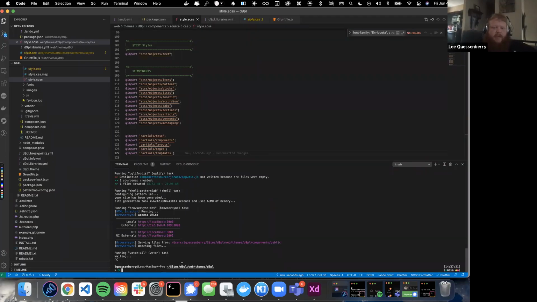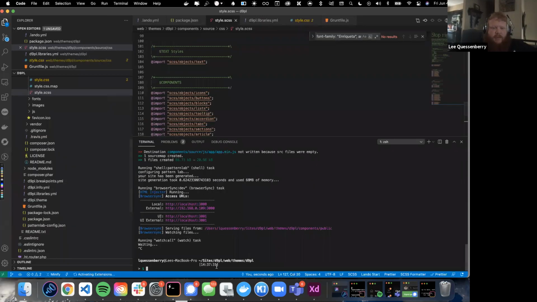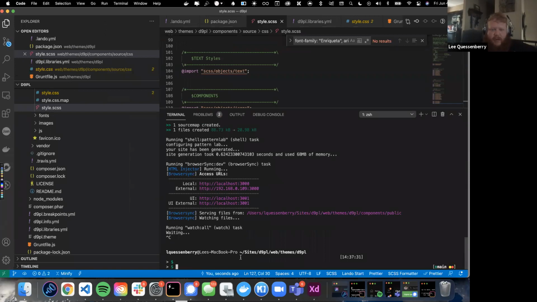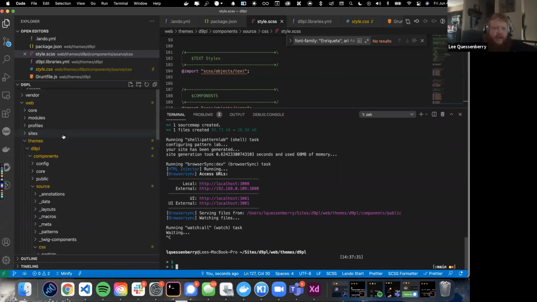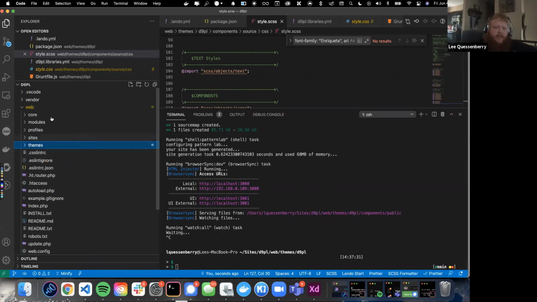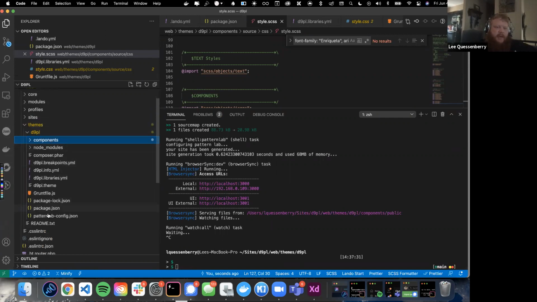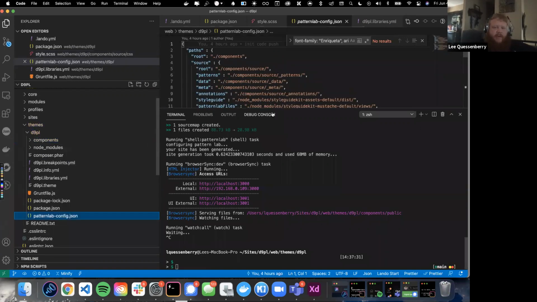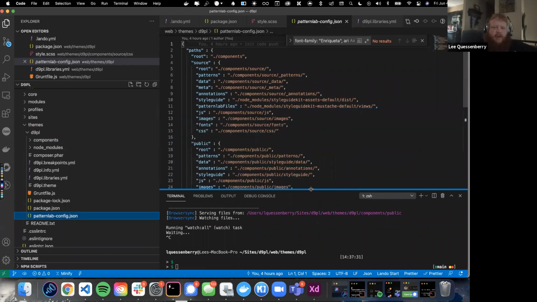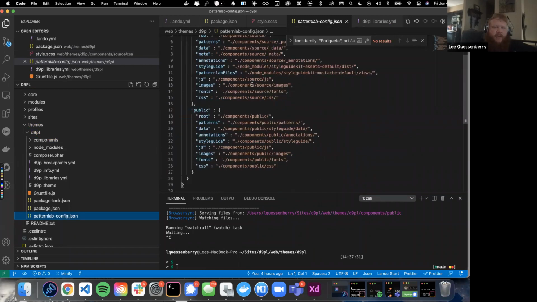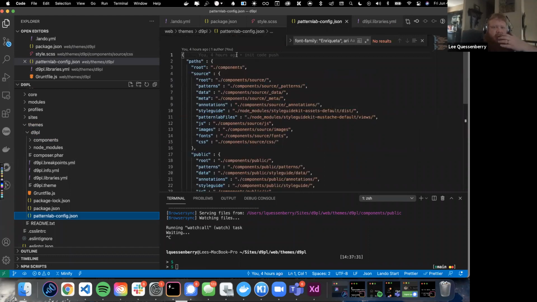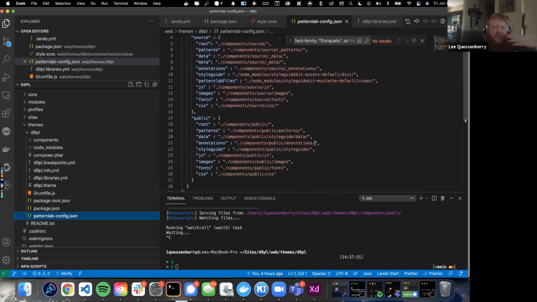Okay. So I've navigated, and I know this is tiny. Let me increase that font a little bit. So I've navigated into our theme, the one I tried to create for today, and unfortunately I kind of ran out of time. But you can see here that I have my Grunt file, my package files, and my Pattern Lab config file already here. Now this is something that's not generated. I actually created this myself.